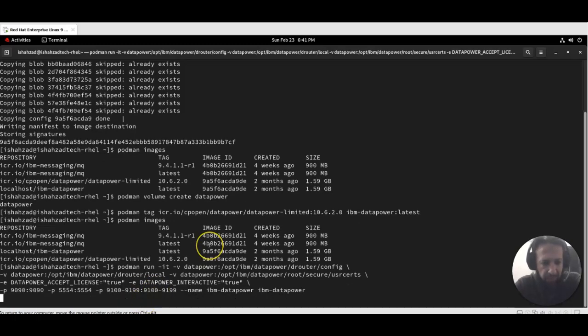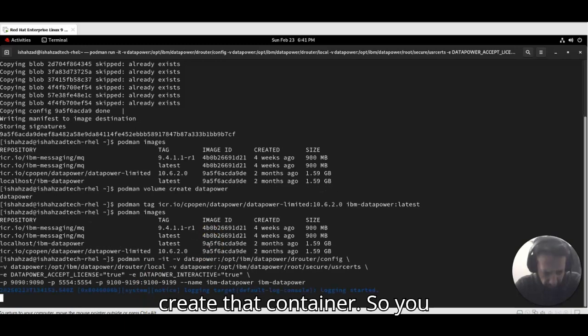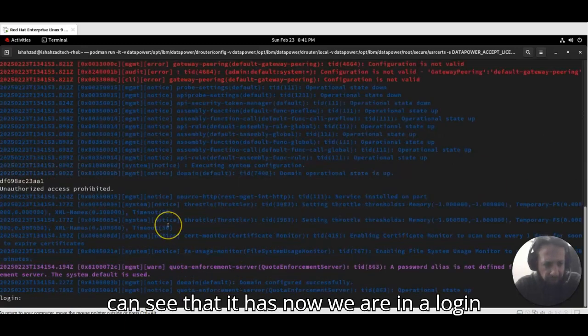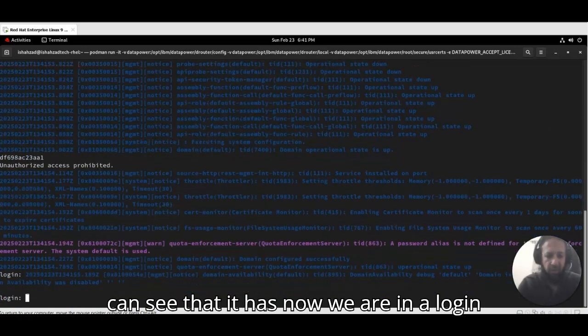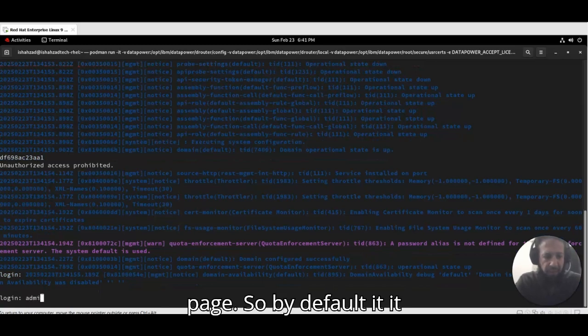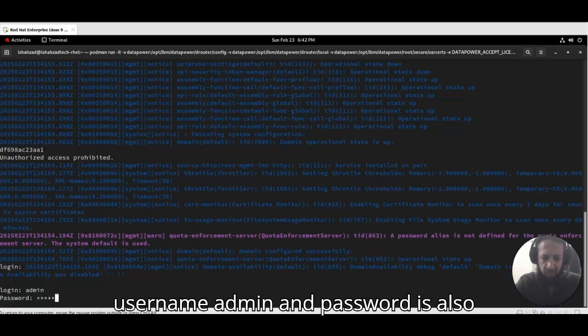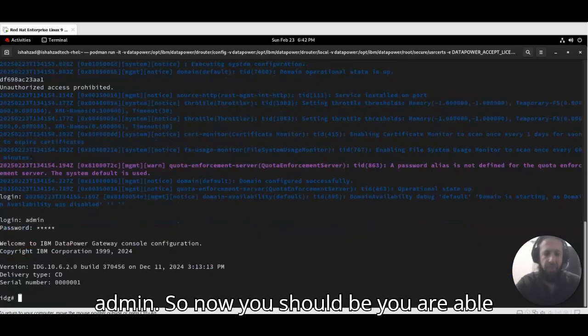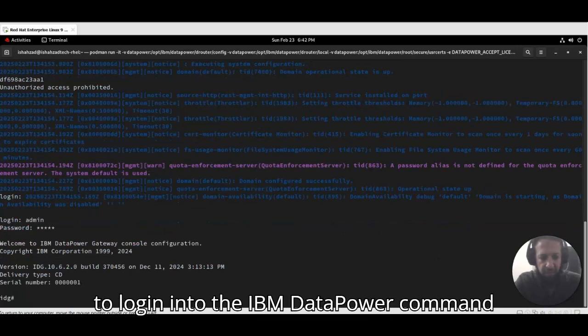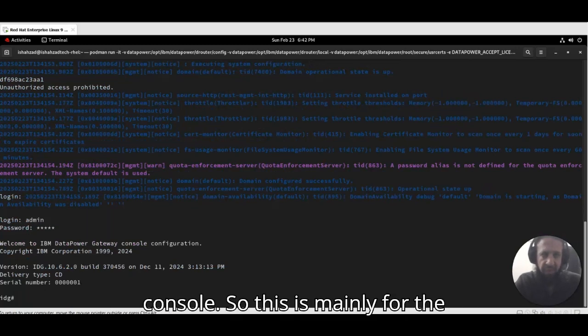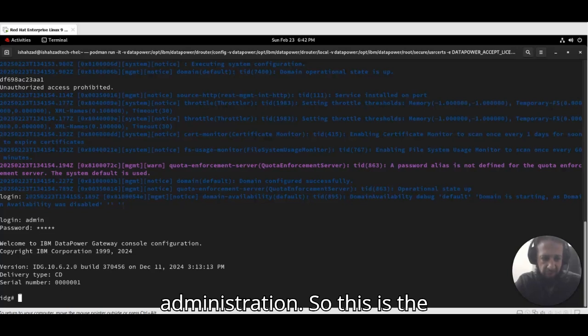So let's create that container. You can see that we are now on a login page. By default, it creates a user with the username admin, and the password is also admin. So now you are able to log in to the IBM Data Power command console. This is mainly for administration purposes, and this is the only place where we are interacting with this interface.